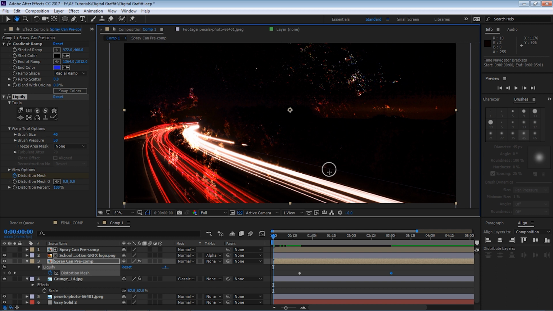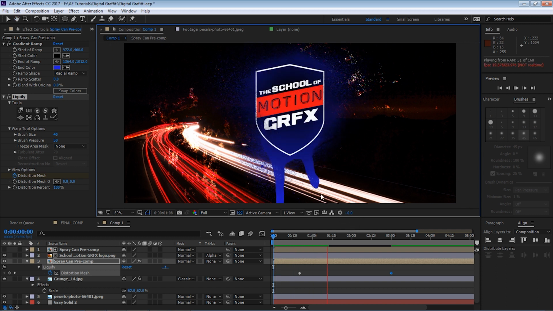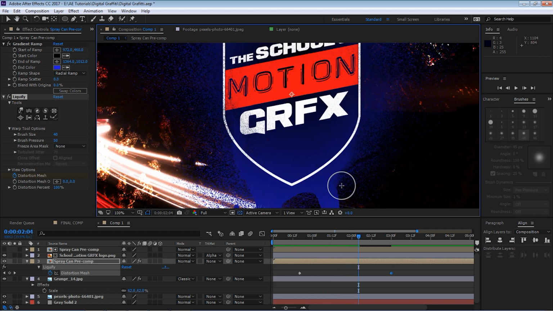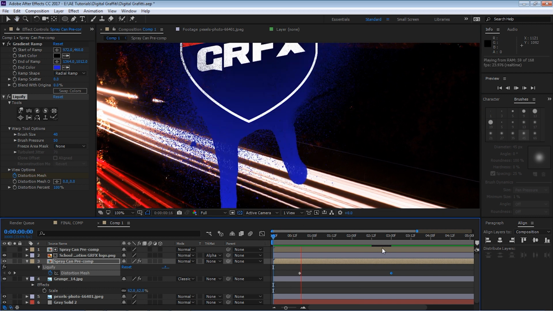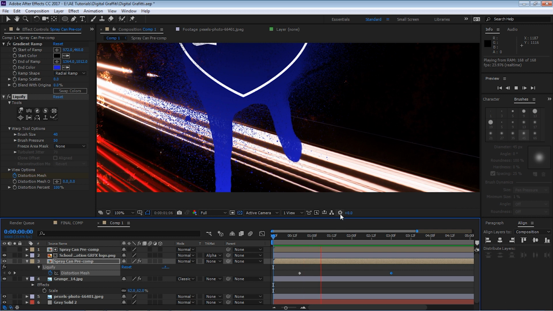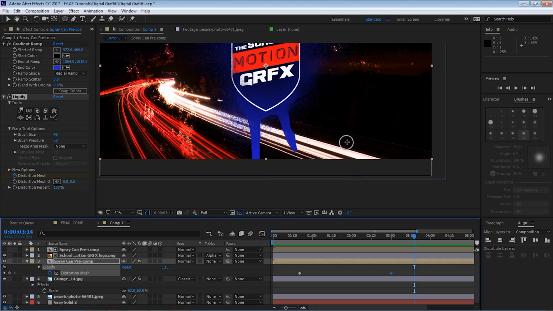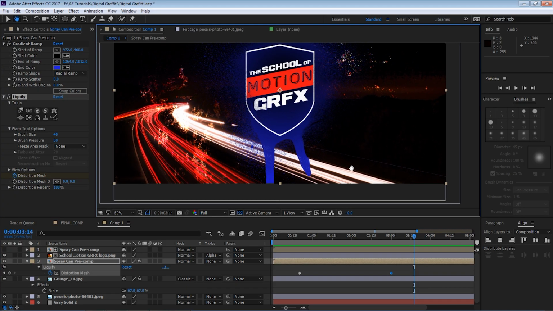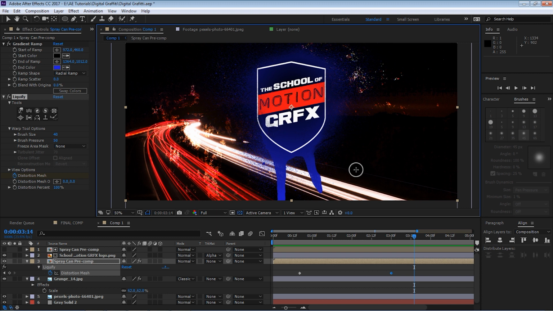Let's zoom out. Let's play it back. Nice. And you can see the paint drip is animating. We could have done this perhaps with a puppet tool, but Liquify is really cool to give it that kind of paint drip effect coming down. It's very subtle. Sometimes less is more, amigos. You don't have to be very detailed or go overboard with some of these effects.